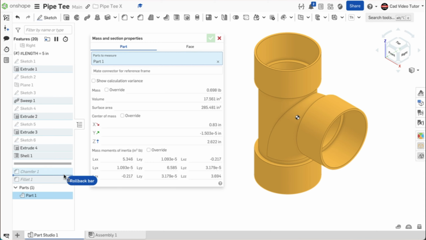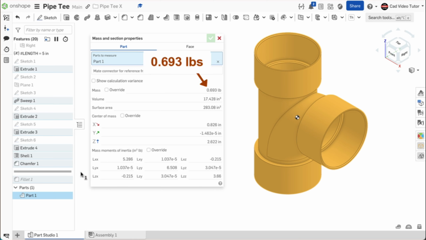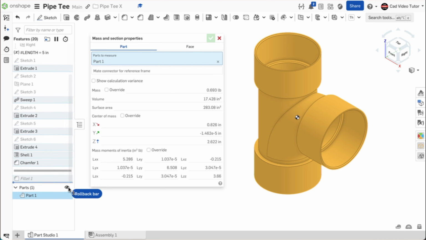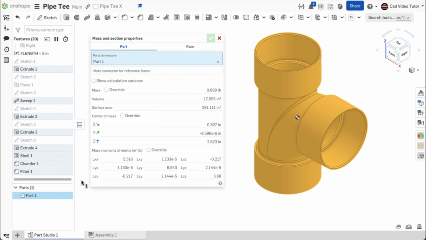Now move the rollback bar to below Chamfer 1. The mass is now 0.693 pounds. If you have an error here, examine Chamfer 1. Now move the rollback bar to the end. Again, the mass should be 0.698 pounds. If you have an error here, examine the specifications used for Fillet 1. You should now have found and corrected any errors, and your part is accurate to the specifications.